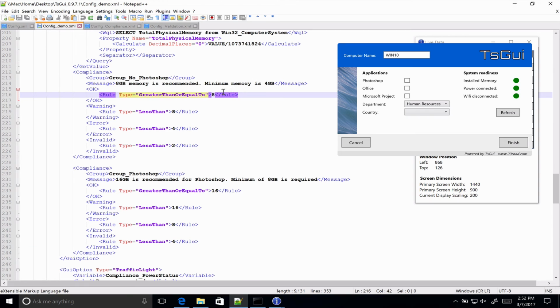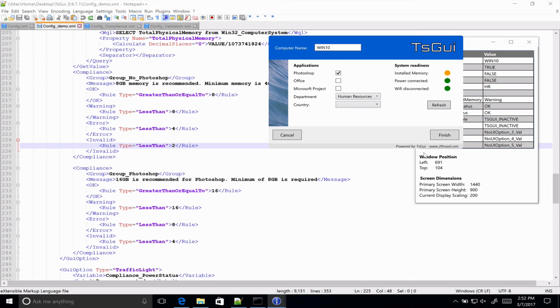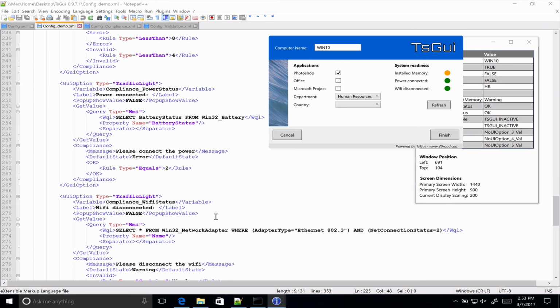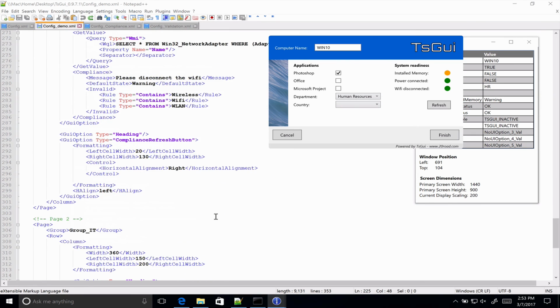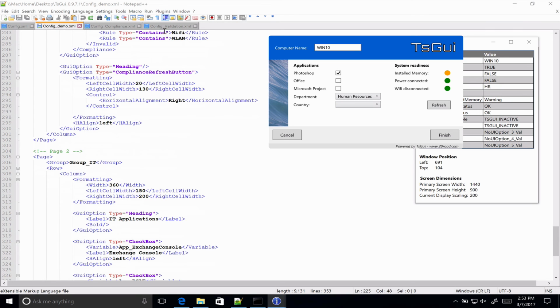Whereas by default, if it's greater than or equal to 8, then it's totally fine. You get a warning under 8, you get an error under 4, and it will stop you from installing completely if you're under 2. And that's basically what's happening here. This machine is an 8 gig virtual machine. So this is now throwing a warning because it's less than 16 gigs. And that's really all there is to compliance.